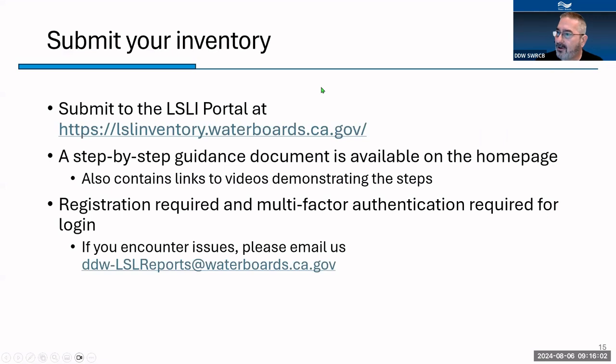To submit your inventory, there's a portal that we've got set up online. It has a step-by-step guidance document that also has some links to some how-to videos. And you do need to register and set up multi-factor authentication in order to log in and submit your inventory. And again, if you encounter any issues, please email us. So if you have any questions or any issues with any part of this, email us and we will help you through this.